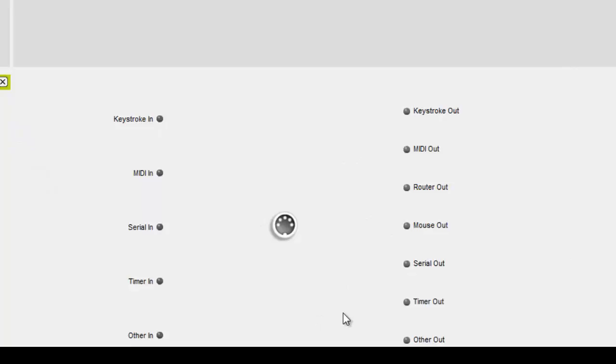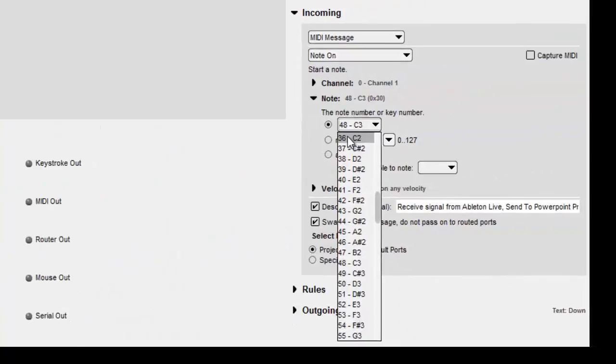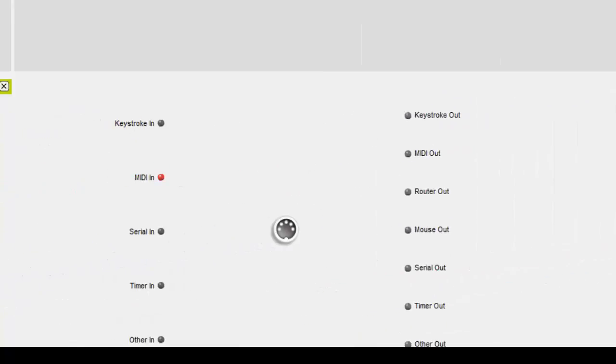So I'm gonna try it, and there it is. So that's just something that you have to troubleshoot. But I'm just gonna change this to a random note. So I'm changing it back to C2, and you see that the note isn't coming in. So the first step that you want to get is you want to get MIDI coming in.